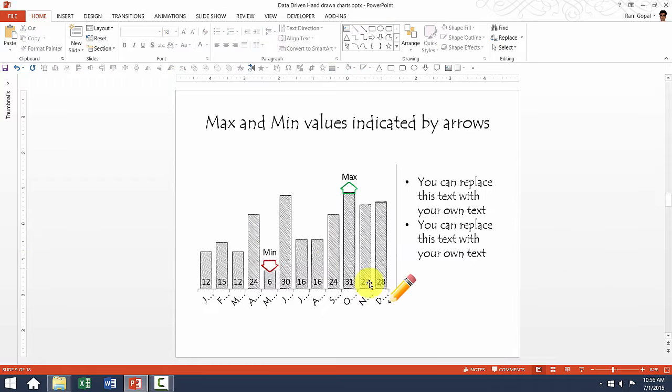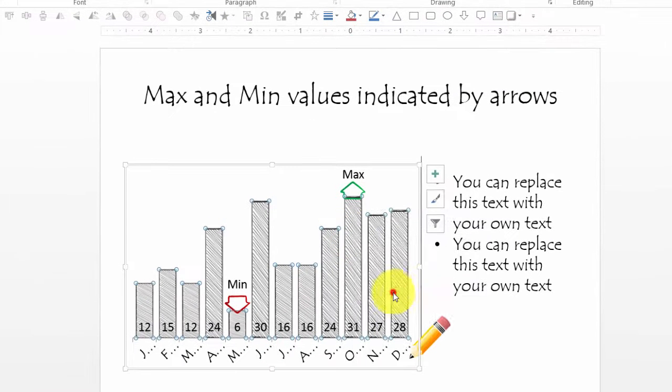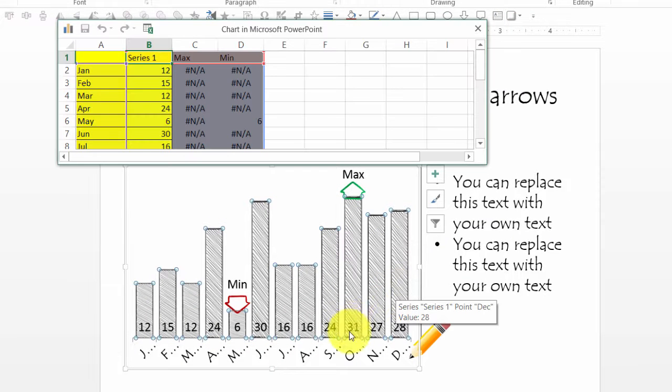And this one is a very interesting one. This shows the max and min values by these arrows. Now let me show you how exactly this one works. Right click, edit data. And let us say in this case the maximum value is 31 and the minimum value is 6. Now instead of this one, which happens to be August, instead of 16, let us say the number is 35, which will then make it the maximum value above the October value.